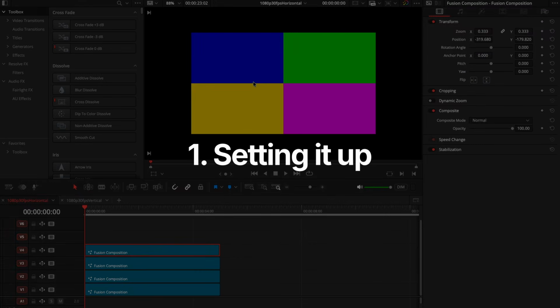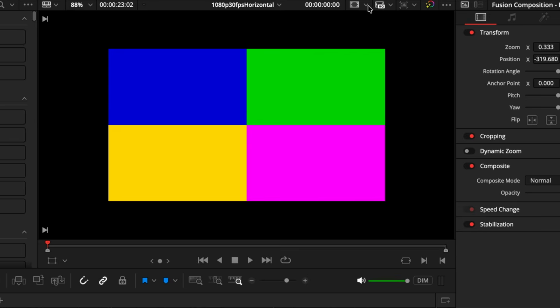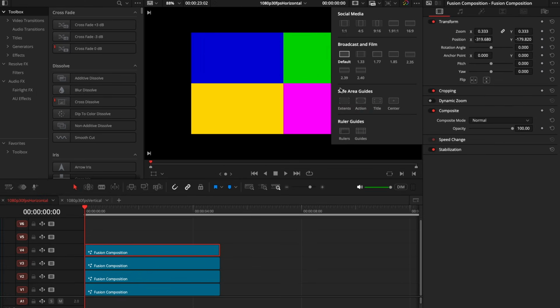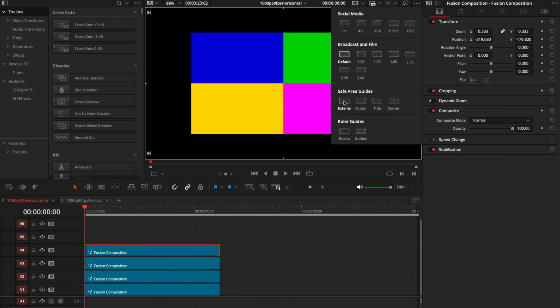Okay, so the first thing that you need to do to enable guides, locate the small icon on the top right section of your viewer panel. Click this and click the small arrow. Now in this pop-up menu, you already have 4 built-in preset guidelines that you can use. And these are great, but I'm gonna show you more at the end. For now, I'm just gonna show you how you can create your own ones.